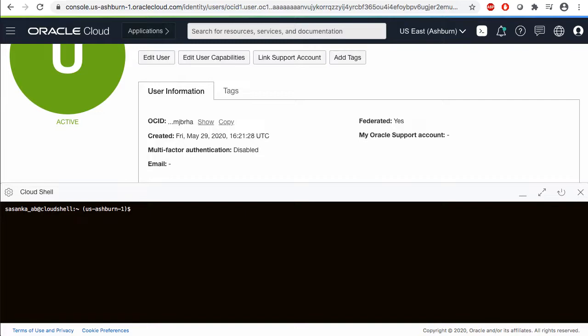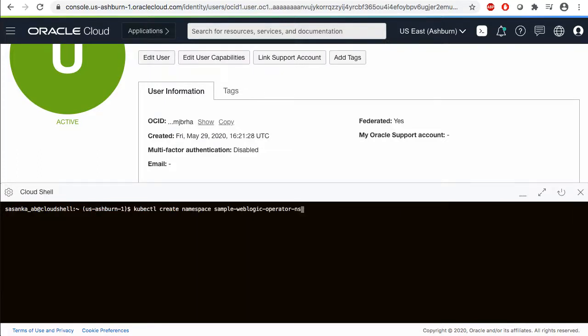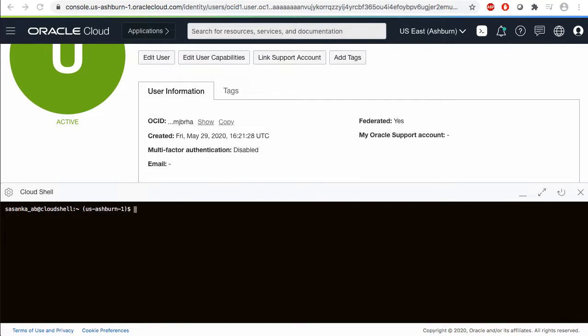Now, let's clone the operator Git repository to the OCI Cloud Shell. Next, let's create the operator's namespace. We will also create the service account. And finally, add a stable repository to Helm, which will be needed later for the third-party services.